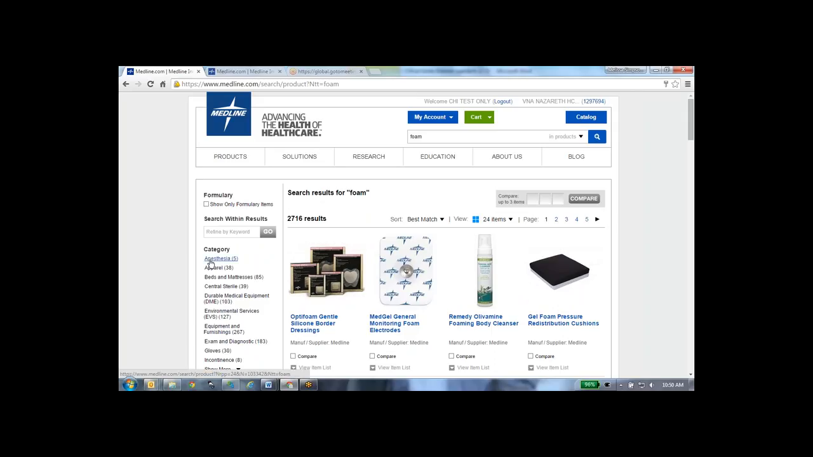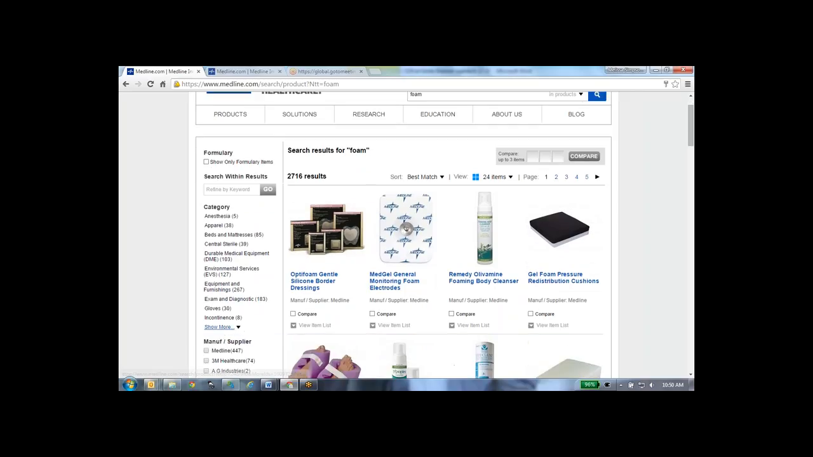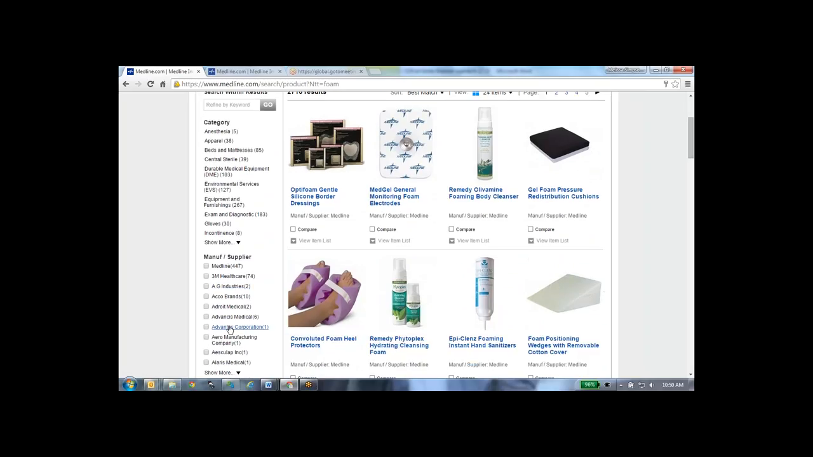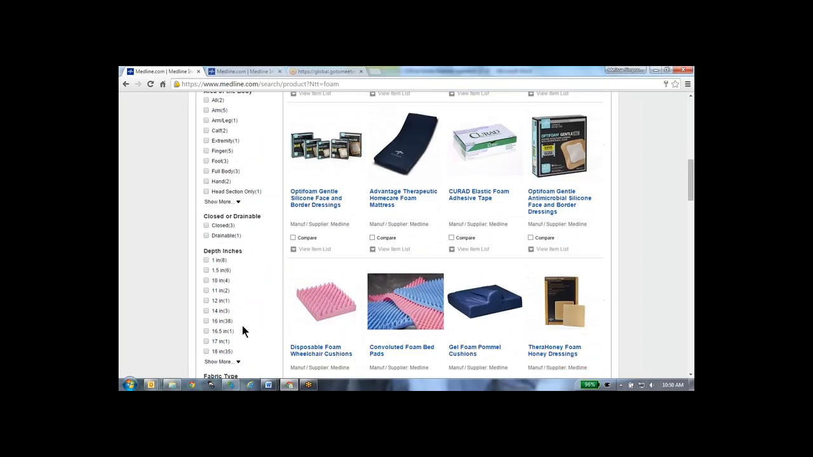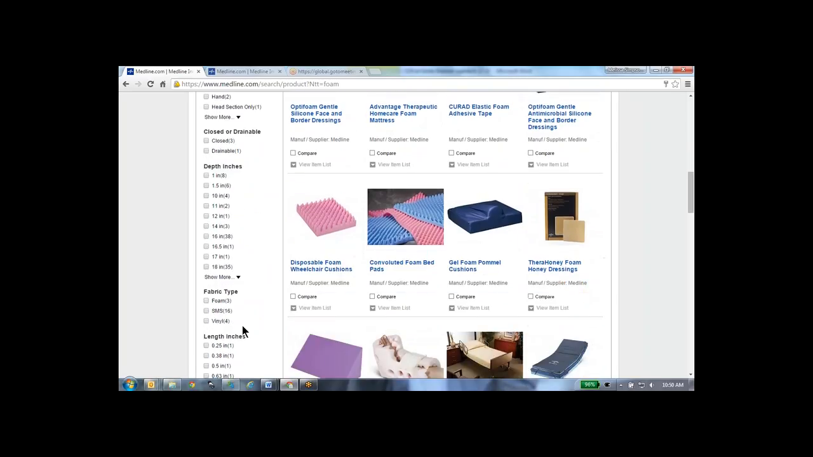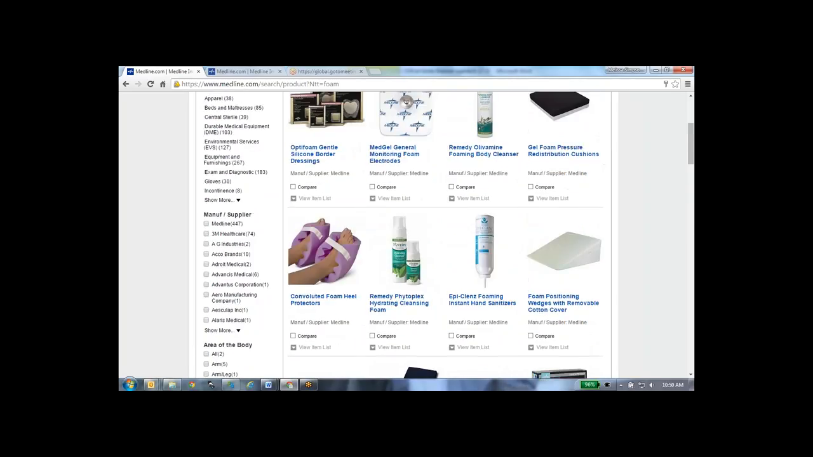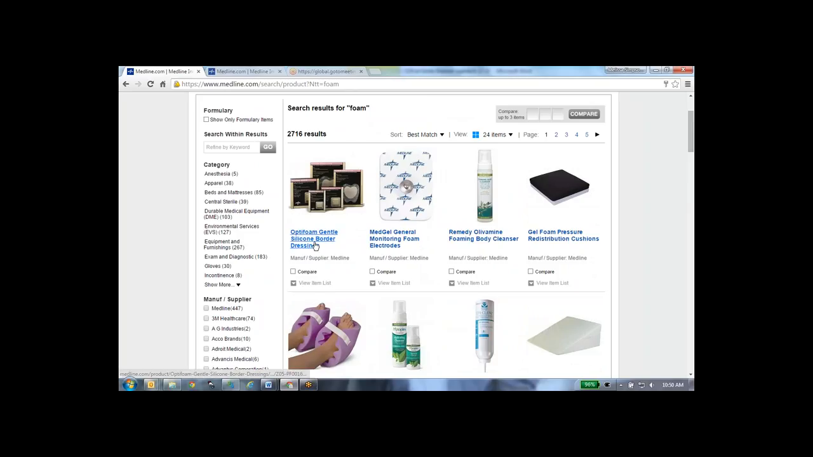I can then narrow my search to specific product categories. I can show only formulary items if I want to only see items that are available to me as a CHI at home customer on formulary. I can search by a specific manufacturer, different areas of the body, product specifications, etc. I'll select Medline's Optifoam Gentle Border.